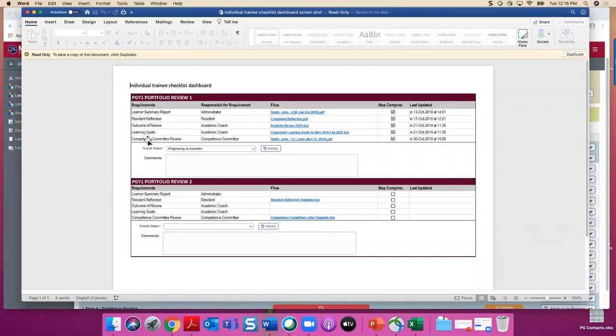So you would come up with the steps or requirements or things that are being reviewed. You would add a person who is accountable for that step. So if there has to be a resident reflection, then the resident would be responsible for that. If there has to be some kind of document on learning goals and the coach is responsible, you would assign that. So the program is coming up with the steps and they're coming up with who is responsible.